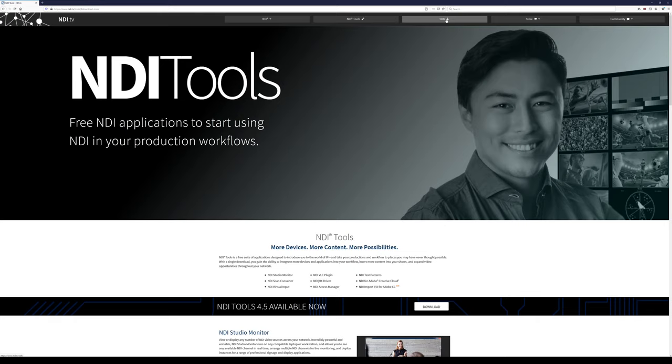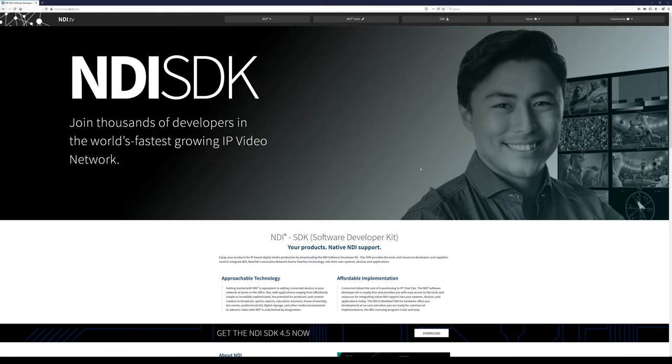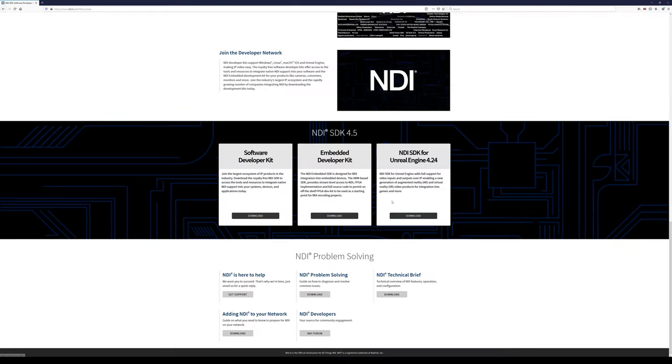Next, jump over to the SDK and click download, and at the bottom here you will find NDI SDK for Unreal Engine version 4.24. So we'll be using Unreal Engine 4.24. Just click download and install this as well.